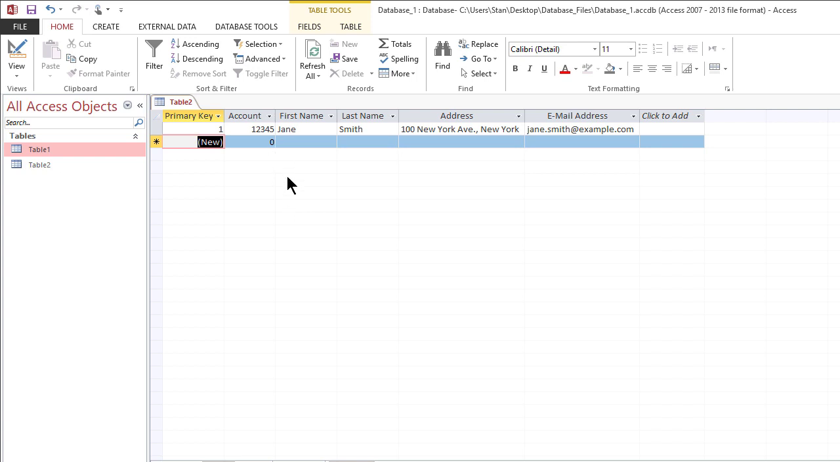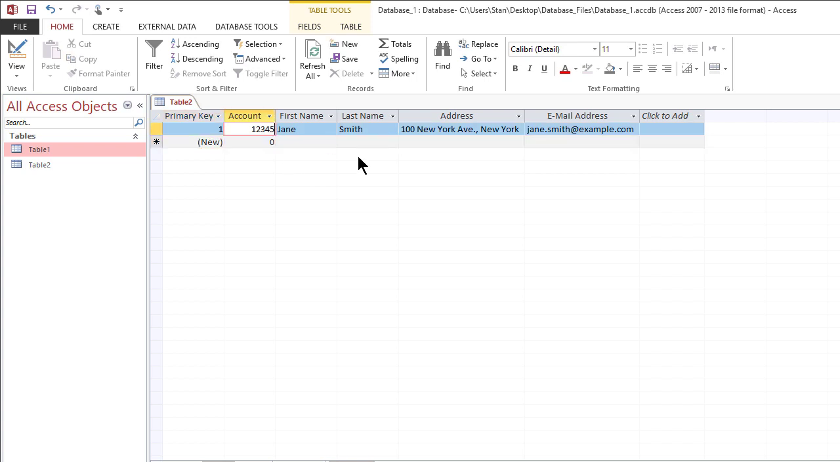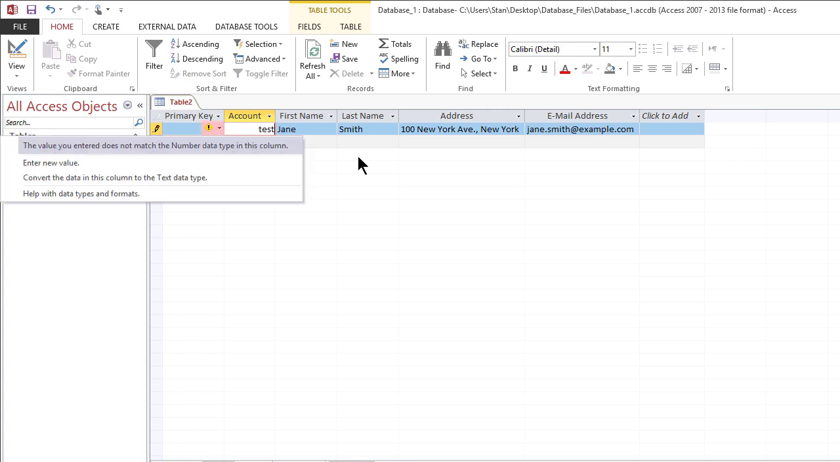What I want to do here is I want to test if my data types actually work. So when we designed our table, you remember that for the account number, we specified that it has to be a number. Let's try and change it to something that is not a number to see what happens. So I'm just going to type test. And Microsoft Access produces a little error here. Basically what it's saying is that the data type that I entered is not a number, and therefore I have to change it. I have to enter the proper data type.